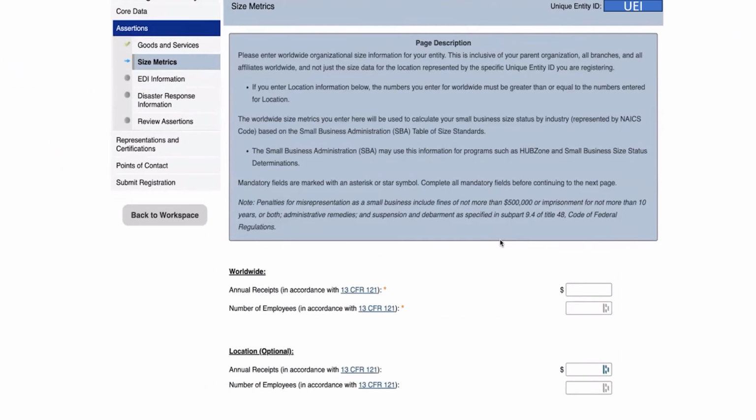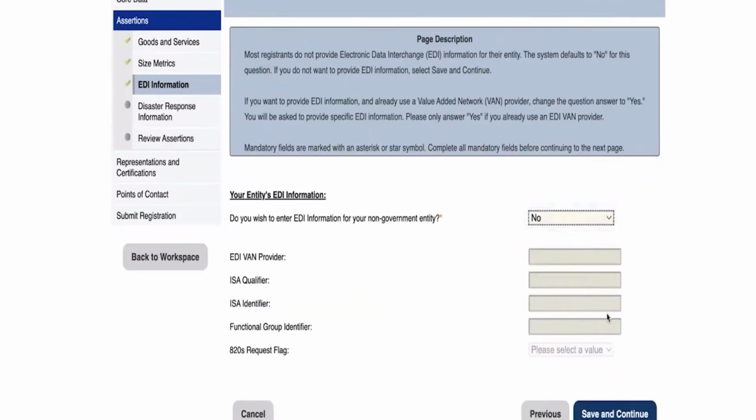On this page, you are going to enter your annual report information. If you are just starting out and have not currently made any money, you can just put $1. Then enter the current number of employees within your company, even if that's just one. For the EDI information, if this section applies to your company, select yes and answer the remaining questions. If not, just select no and continue.